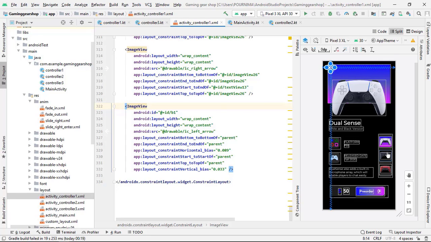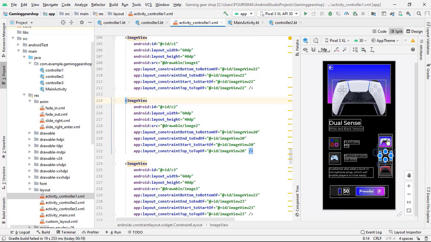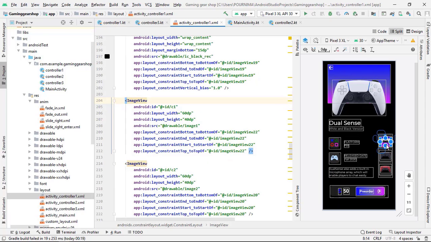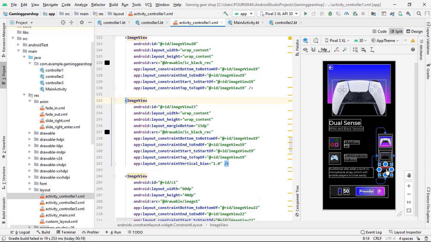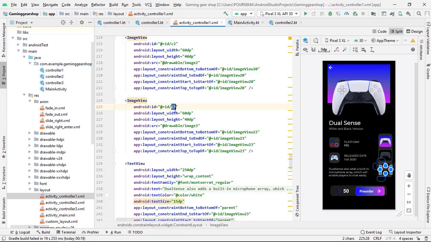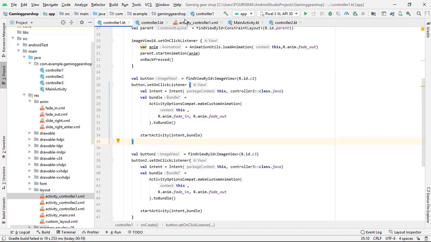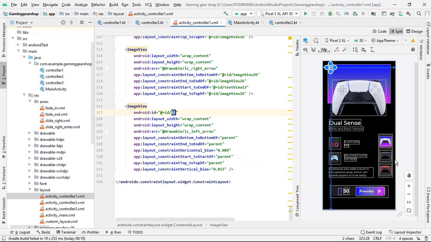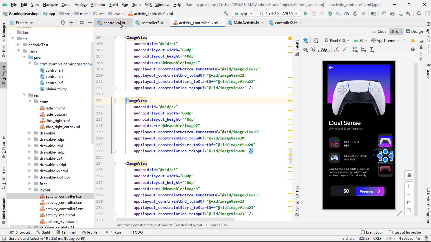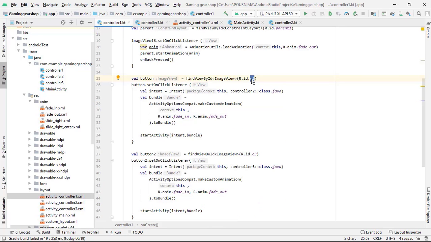So I have already set the ID to all of these images. As you can see, the ID for the first controller image is C1, then for the second controller it is C2, and for the third controller the ID is C3, as well as for this back button I have set the ID B1. So in controller 1, if I click on the C2 image, which is this second image, then I want to go to the second controller. So I have added the intent to go to another activity, and I have added the second controller here.